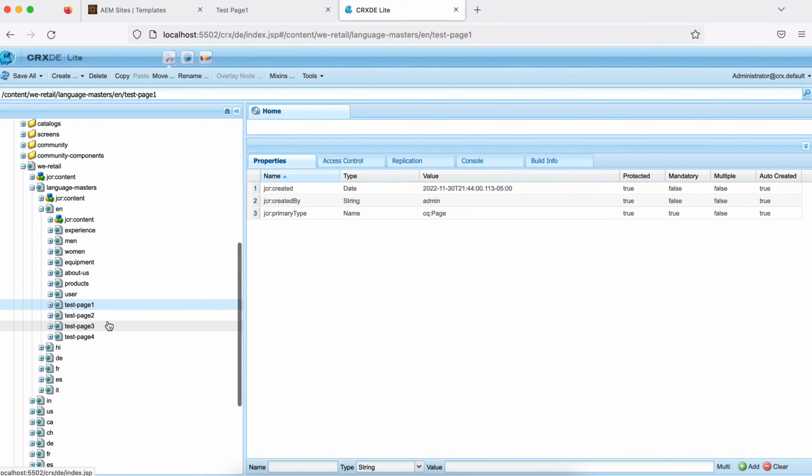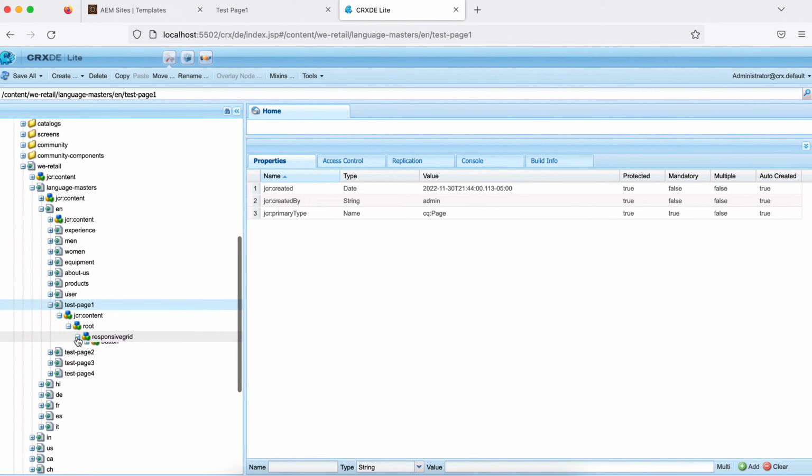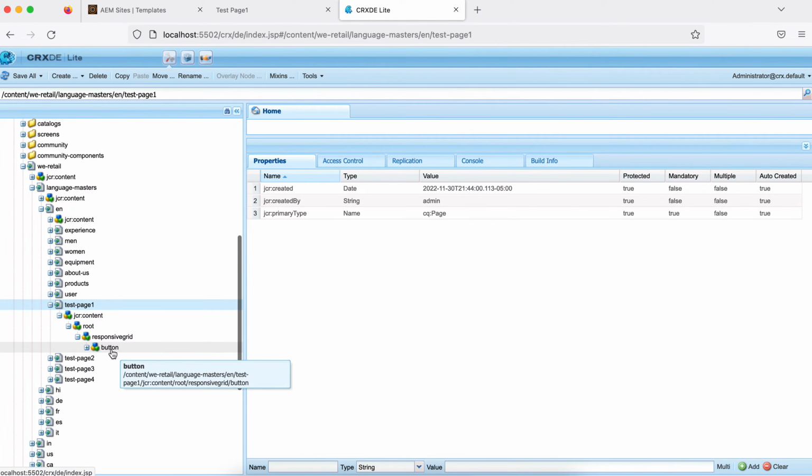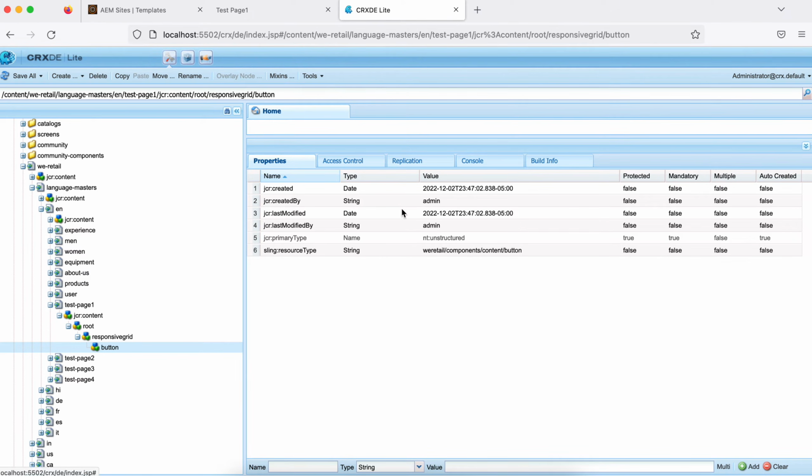I came to the page. Now go to jcr:content, then root, and responsive grid. This is my layout container, and see this button has been created. Right now it has some metadata values which are used by AEM itself, which show which component it is and what the resource type is. We'll see that in a coming tutorial. For now I just dragged and dropped.